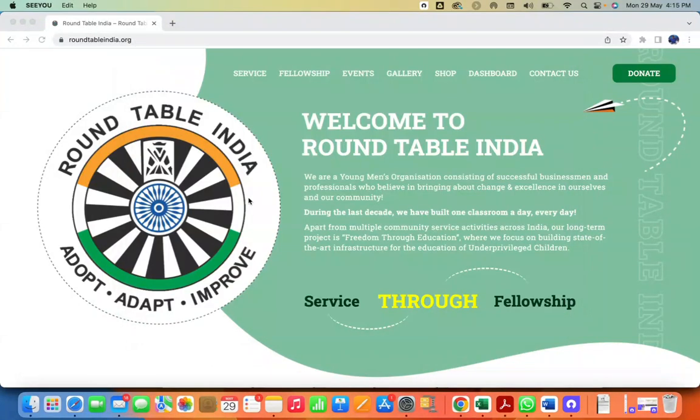Hi friends, we shall now look into the process of generating your table annual report through the RTI Dashboard, like how you used to generate the quarter reports. We shall explain a basic step-by-step procedure to generate it. First, open roundtableindia.org on the browser and click on Dashboard, like how you used to do.